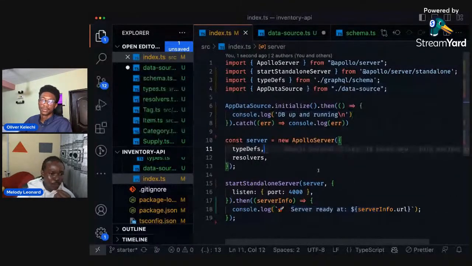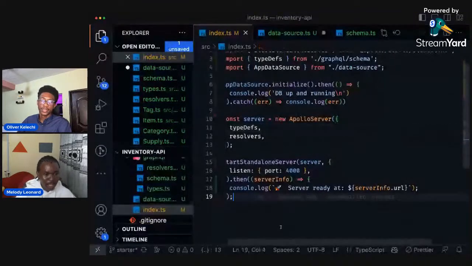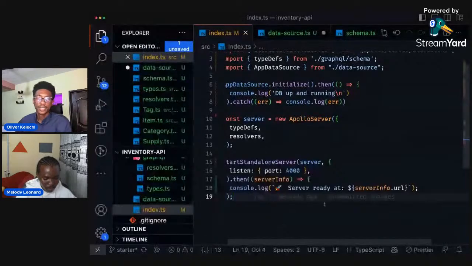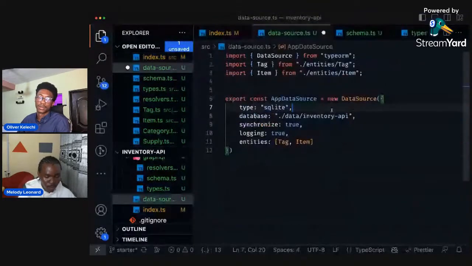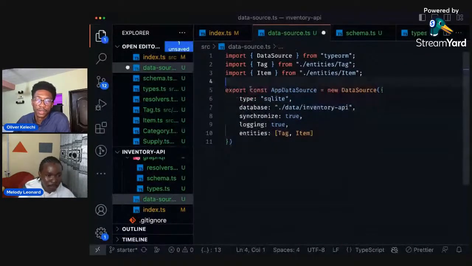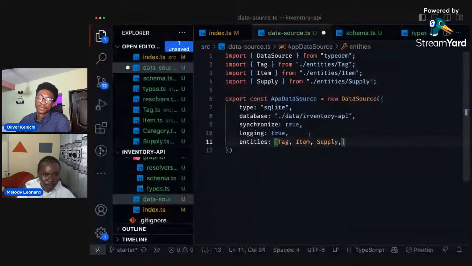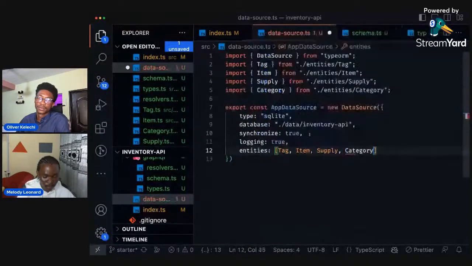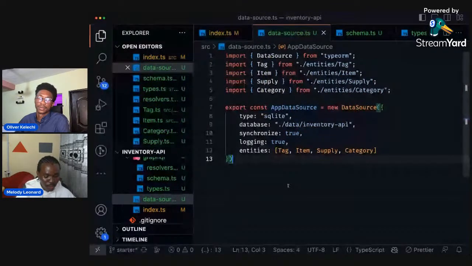I think at this point we can start our application. Can we? Let's try it. You're yet to save the data source. I can see the mark there. Oh yeah, that's true. You've not done importing all the entities. Yep, we have a supply and we have a category. Thank you for that. So we have this. So let's try.